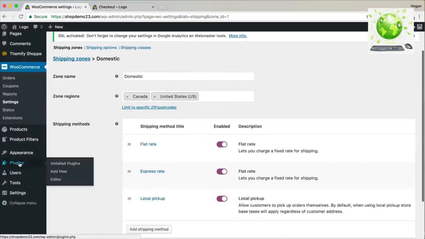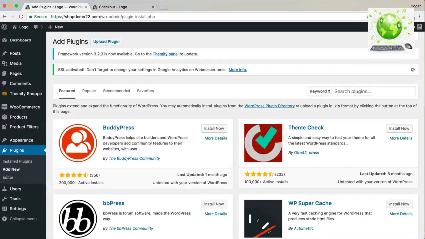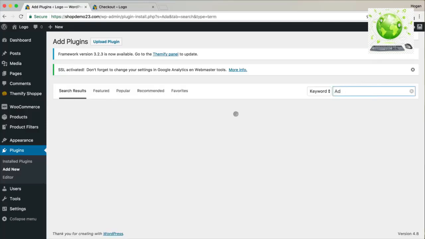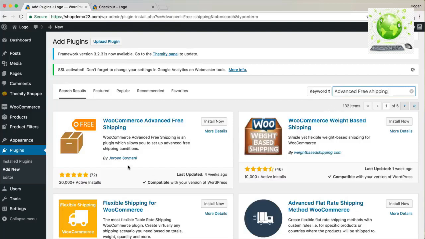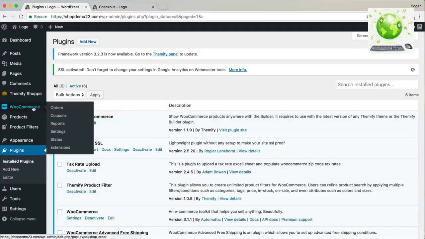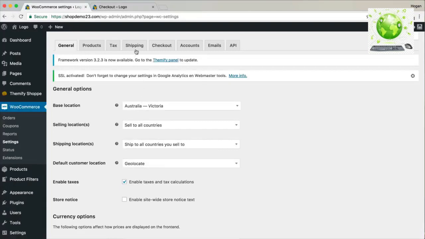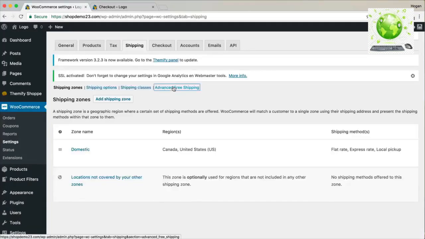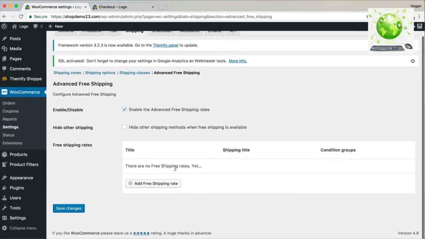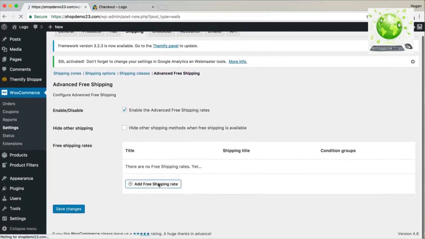So what we need to do is go to plugins, click on add new, and the plugin that we're going to download is Advanced Free Shipping. Okay, so it will be by Jeroen Sormani with 20,000 installs. Click on install now and then activate. Okay, so once we've done that, we need to go back to the WooCommerce settings and then click on the shipping tab and then click on advanced free shipping and then click on add free shipping rate.